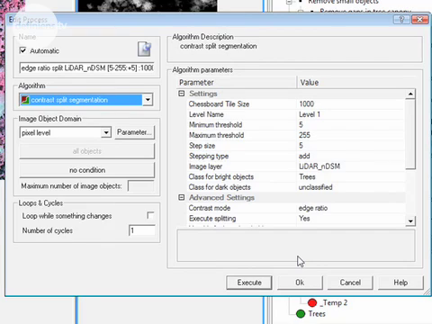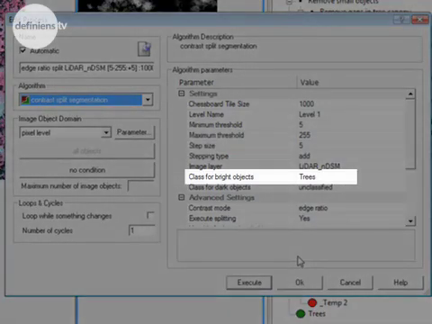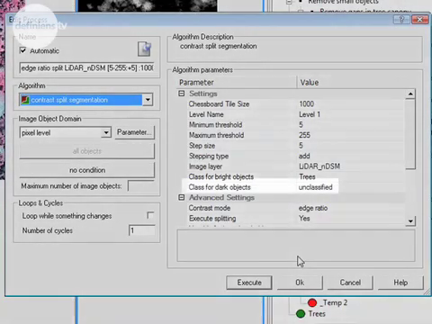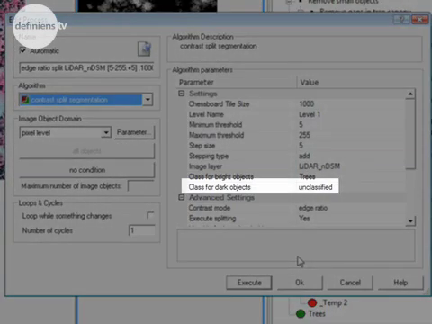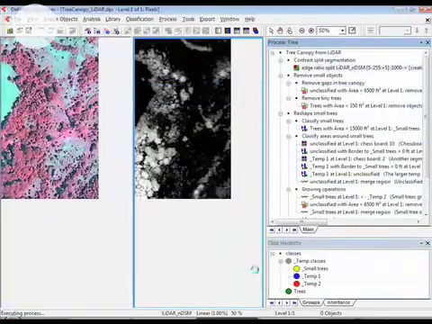Now, my other settings here say that I'm using a minimum threshold of 5. So any object taller than 5 feet is going to be assigned as a bright object, and so it's going to be classified, in addition to segmented, to the class trees. All my dark objects, that is those smaller than 5 feet, are going to be left unclassified. Going to execute the contrast split algorithm here.